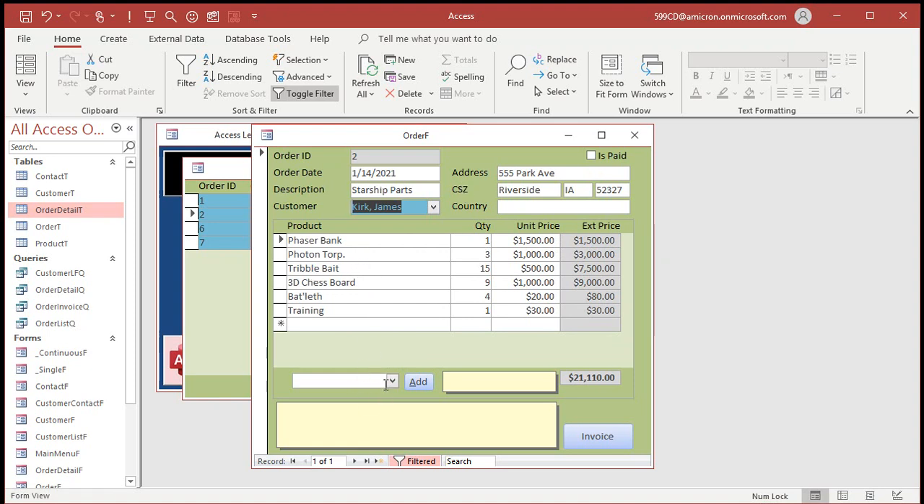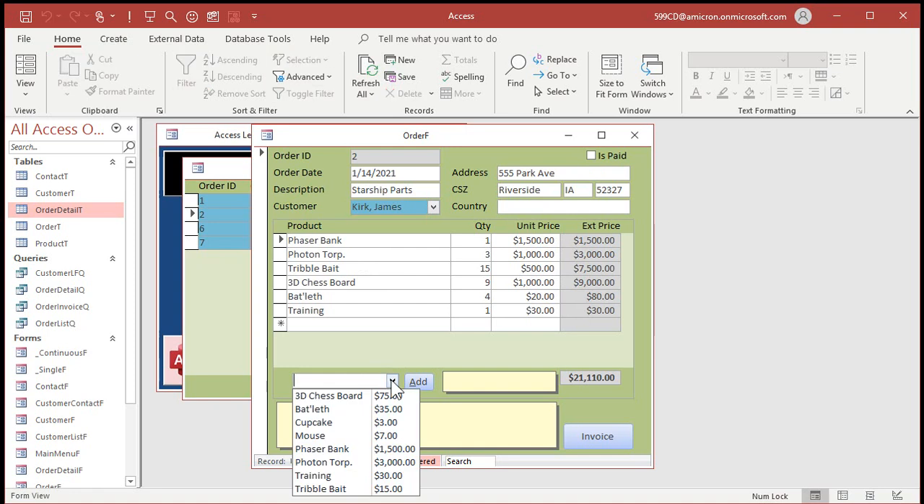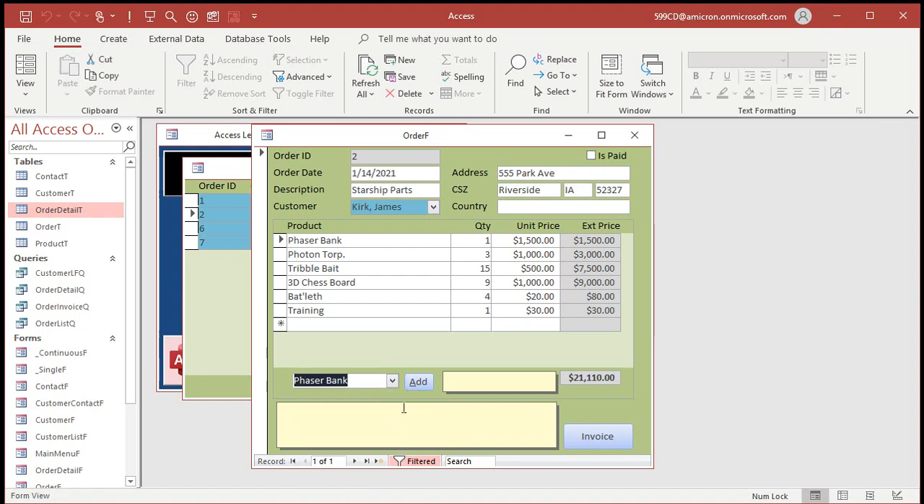Then we'll do one of the most requested features right down here, a product combo box. We'll add a product table, a real simple one. And then you can pick what you want, like a phaser bank, hit add, boom, and it puts it right up here. It leaves you sitting on quantity so you can update it, and then tab to the next one. And there you go.